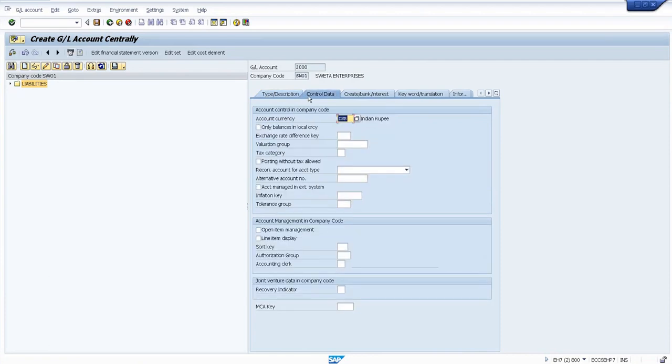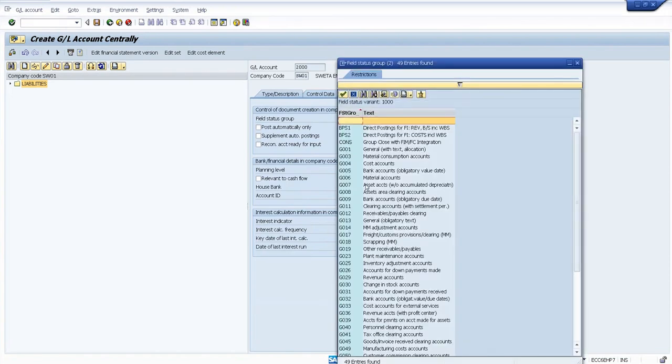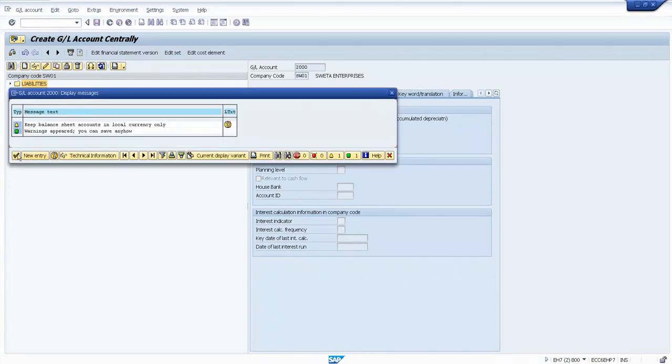Go to control data. In line item display, we have no need for the reconciliation here. The only things we need to set up are line item display and short key. This is common for all transactions. Then create bank interest, go to this, which is for asset accounts. So you click on asset account, just enter, save. Just see this warning message.